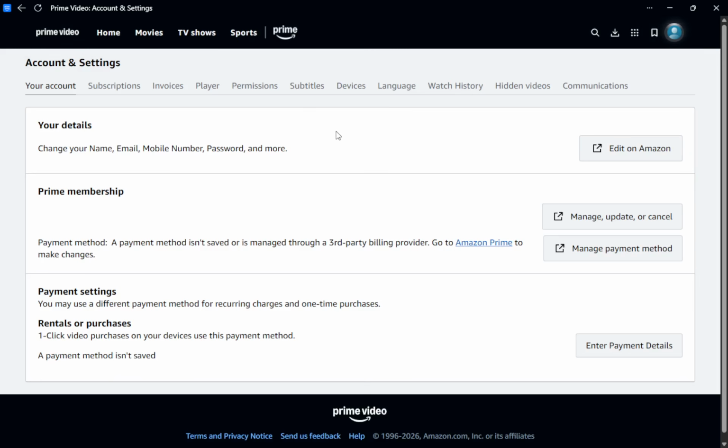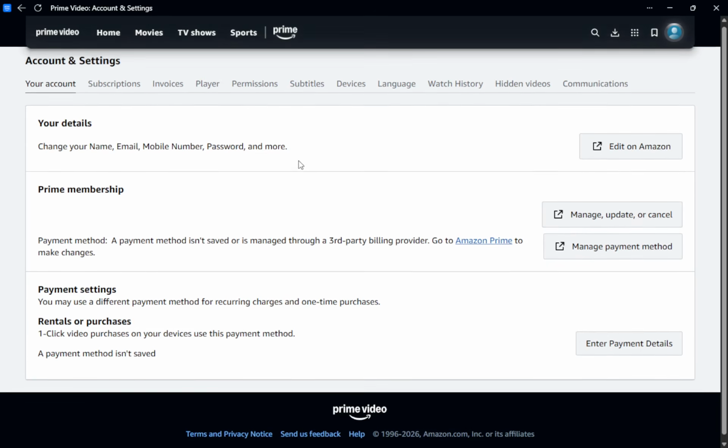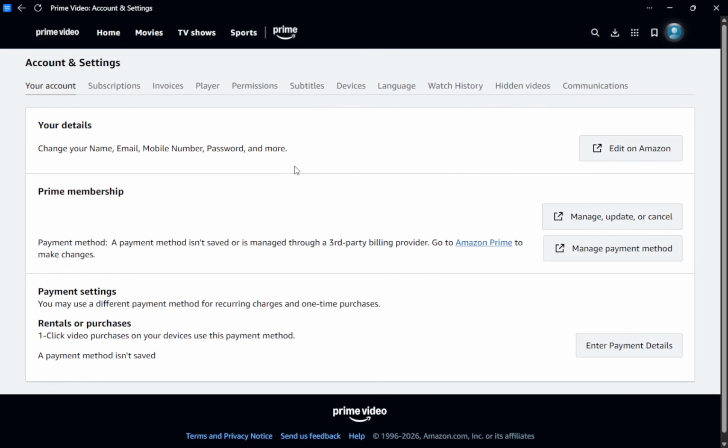If prompted, you'll need to enter your Amazon account password. This step is a security measure to ensure that only authorized users can access sensitive account information. It's important because it keeps your data secure.